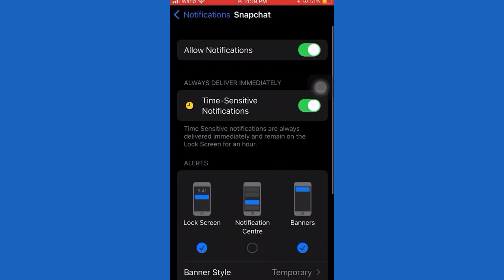It says here that time-sensitive notifications are always delivered immediately and remain on the lock screen for an hour. So if you are in focus mode or a do not disturb focus mode, Snapchat messages or snaps will be delivered no matter what focus mode you are on. So just turn this off and the time-sensitive notifications will be disabled for Snapchat.